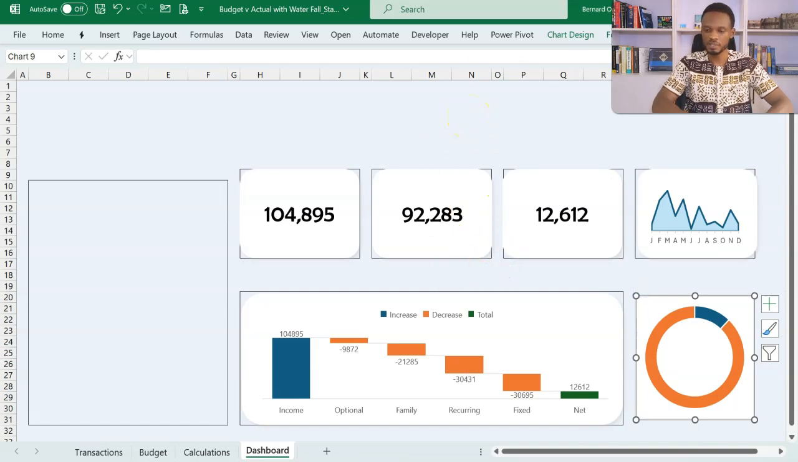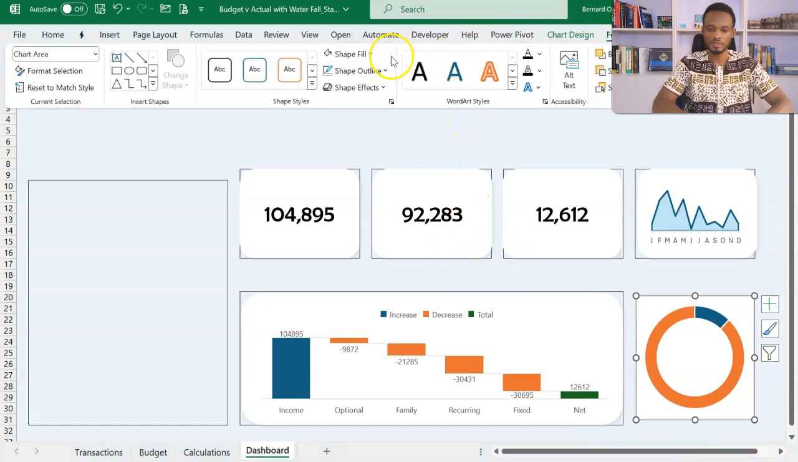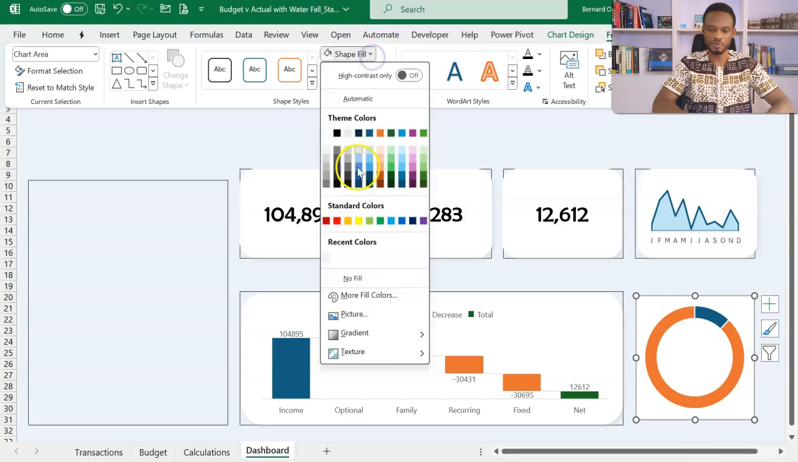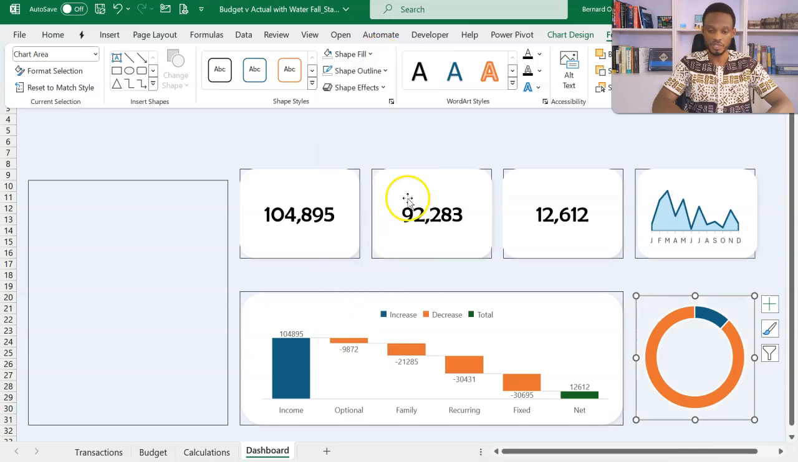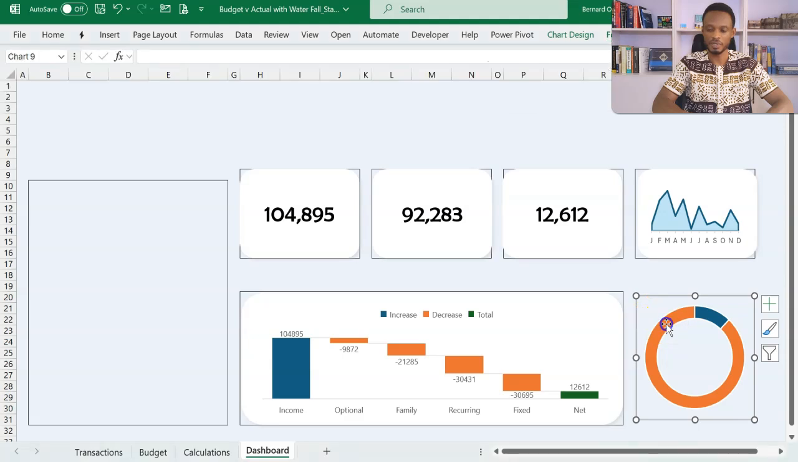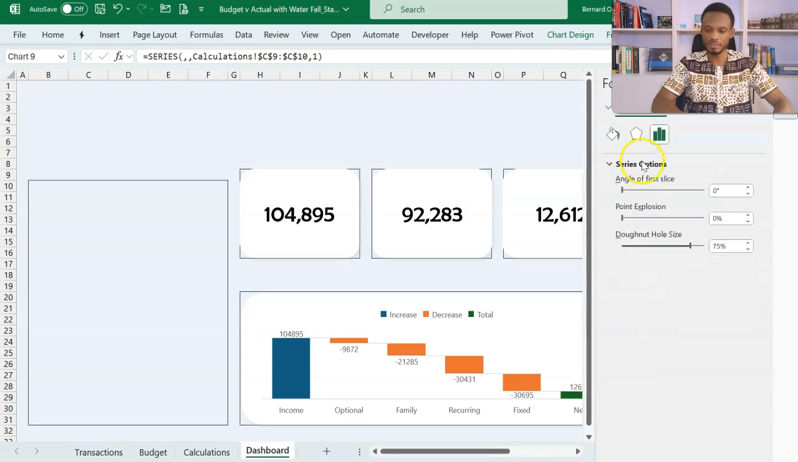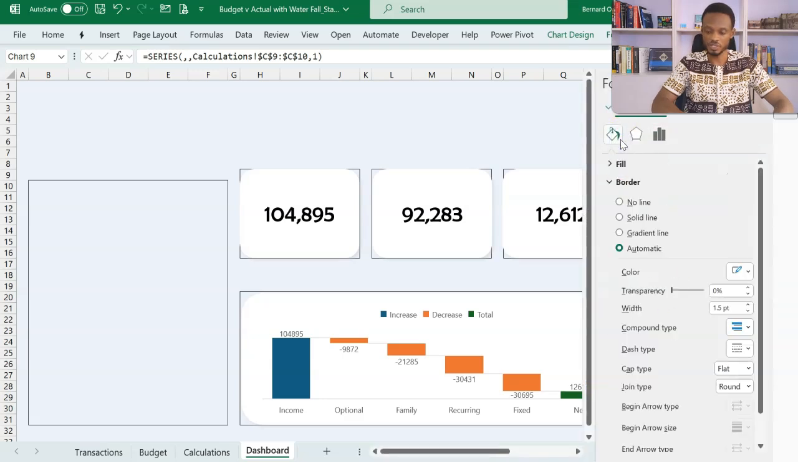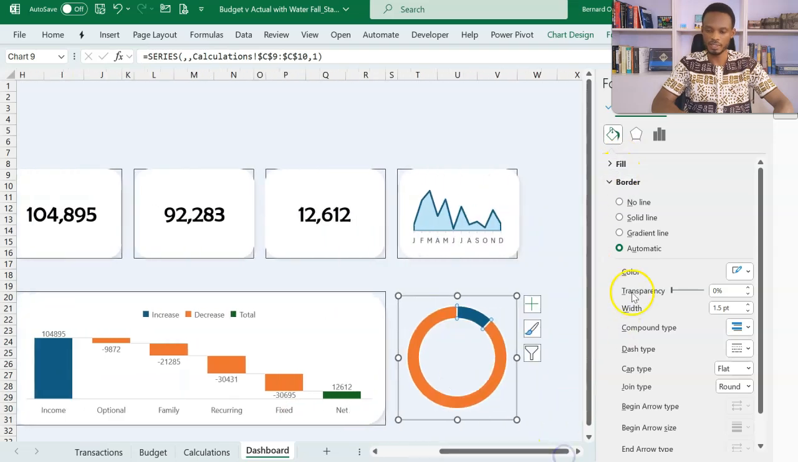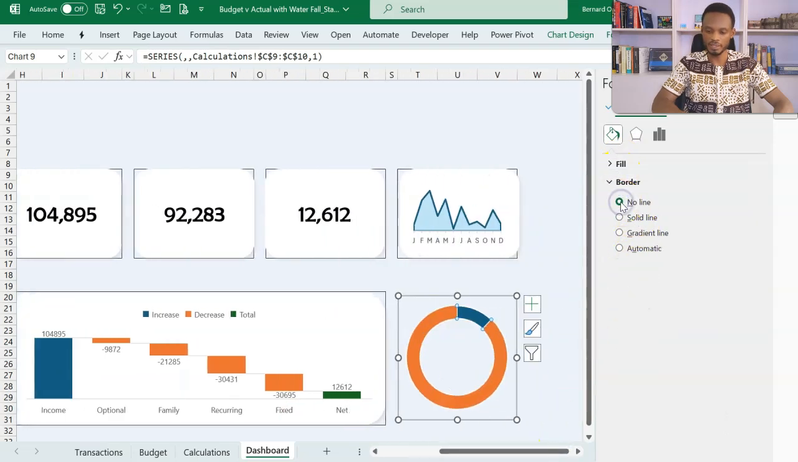For our donut chart, we'll click on Format. First, in the shape fill, we'll choose no fill to make it transparent. And then for our rings, I'll select the first one, select it again, press Ctrl+1. Okay, so this gives me the option to format. For my border lines, I'm not going to use any border lines, so I'll choose no line.